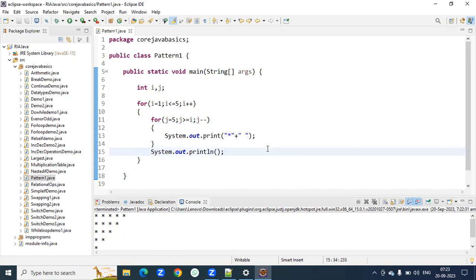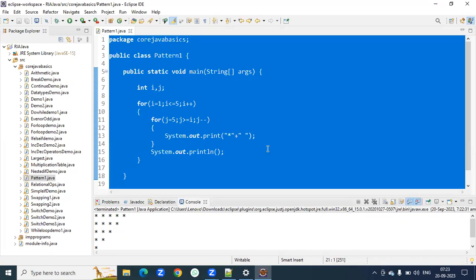Small changes only I'm performing with each and every logic, but in the result, if you see, we are getting a huge difference. The output we are getting is different. Thinking is most important if you want to write these logics.